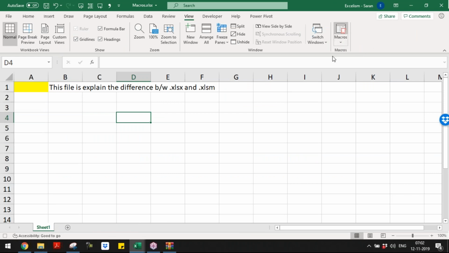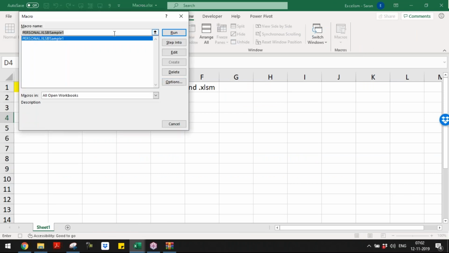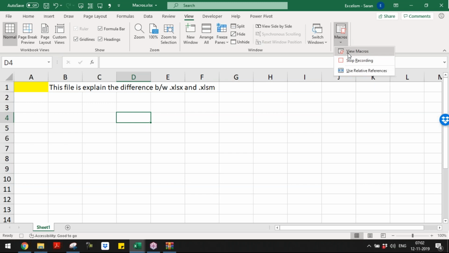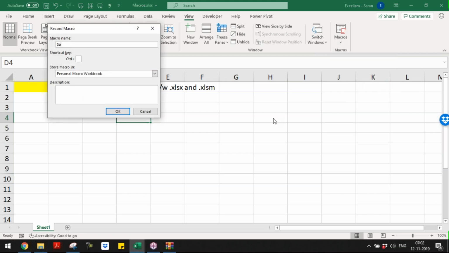Ideally this should not be here, but I mistakenly stored this into personal. I'm sorry. Let me stop recording. Oh, I have not stopped the macro. That's the problem. I'm sorry. So, record the macro.